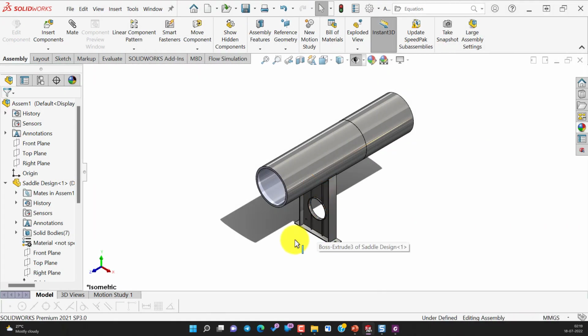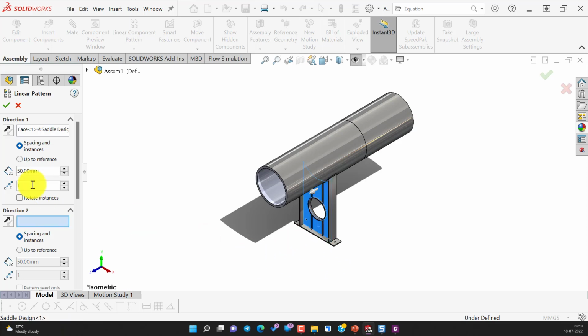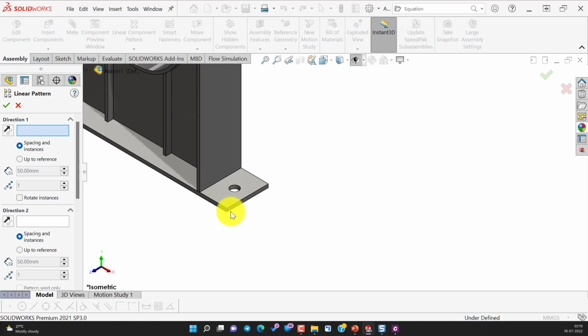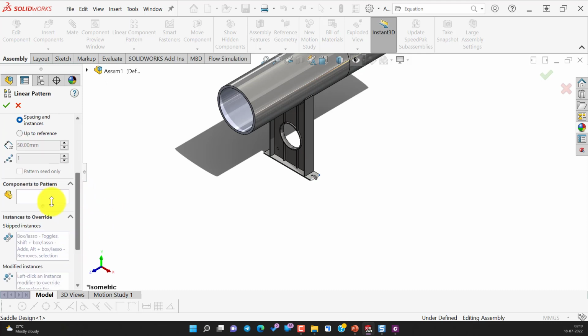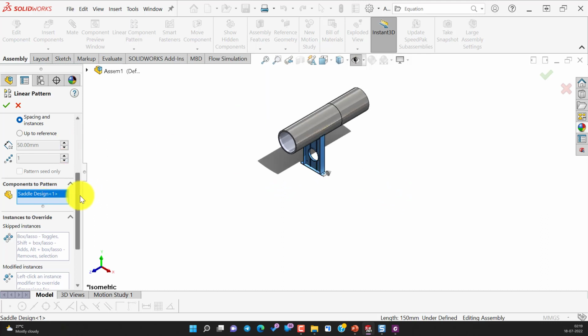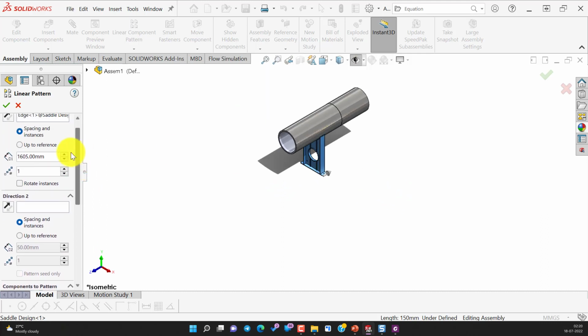Now, place the other saddle into the assembly, using the linear component pattern command in the assembly section. After that, select the direction of your component to be placed. Then, define the spacing between the components, which is 1605 mm. Then select the saddle to be patterned. And define how many saddles you want at the defined spacing. We want 2 saddles in this assembly.